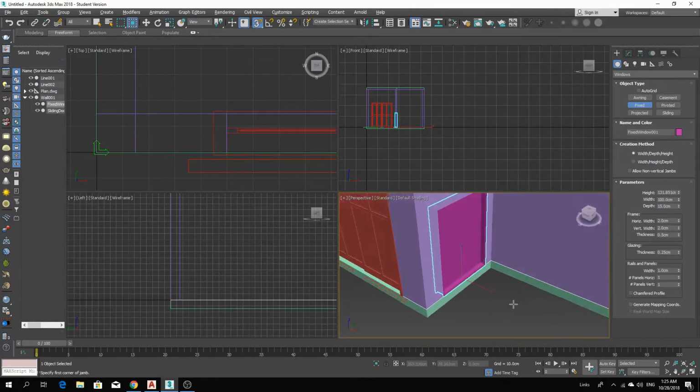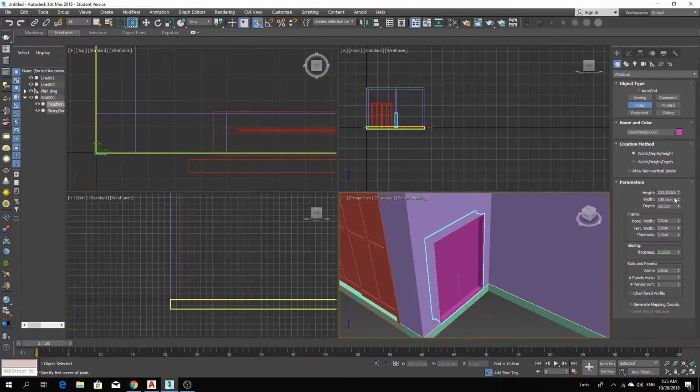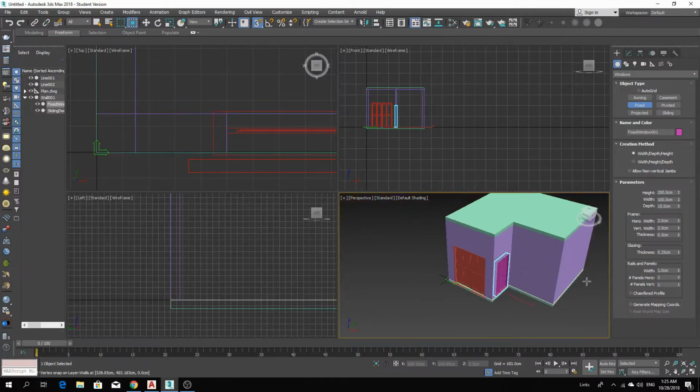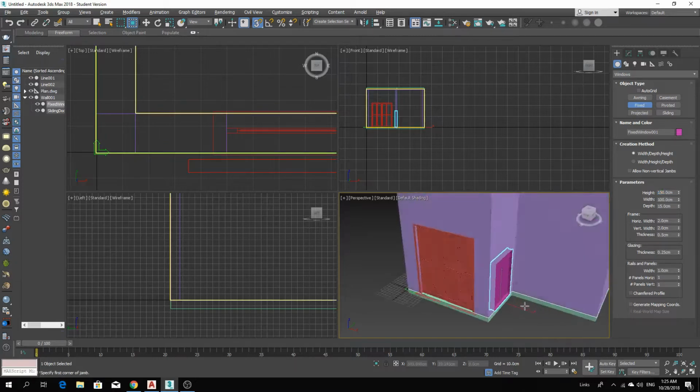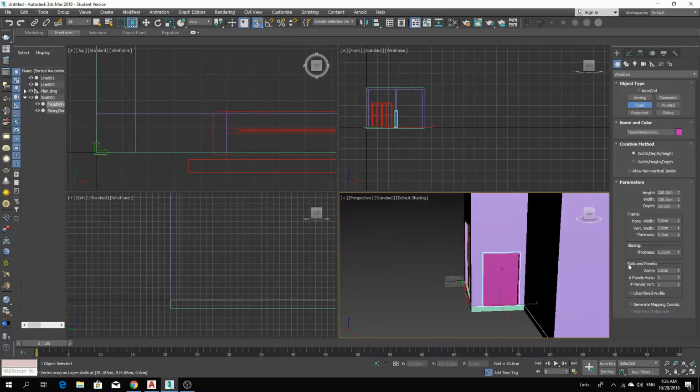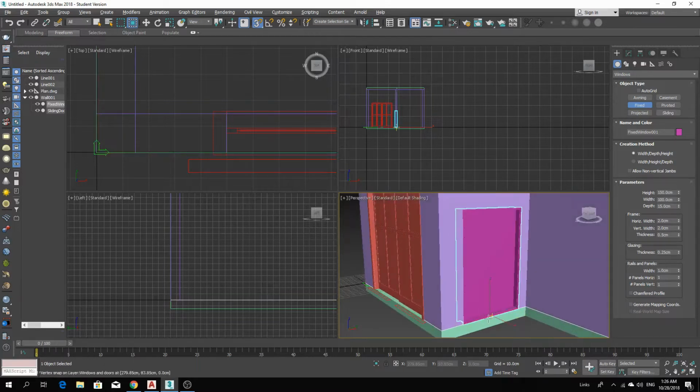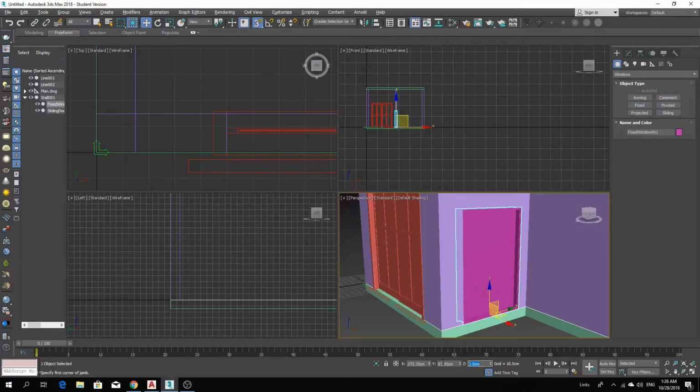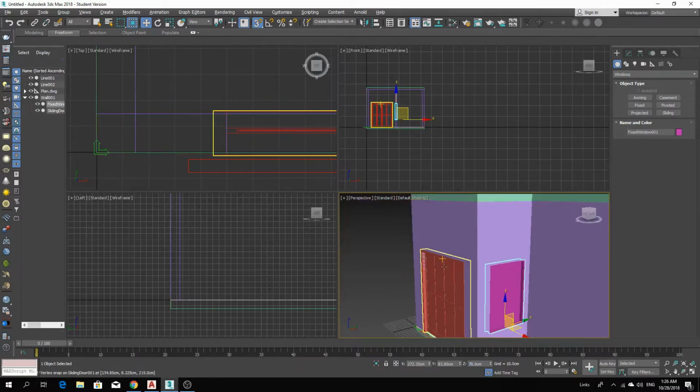So for my window here, it should actually be 2 meters, 150 in height, and then obviously my window is not going to be starting from the floor, so I'm going to move it here by 70 centimeters. Nice, so it's lined up with the door here.